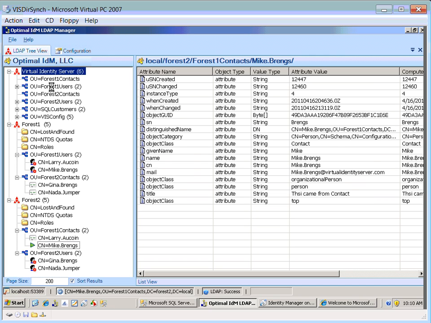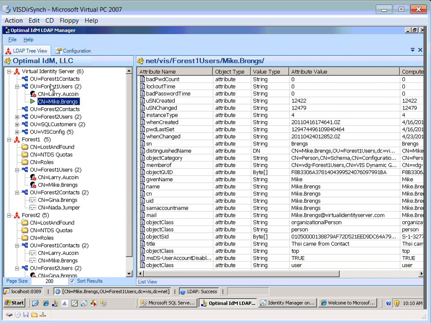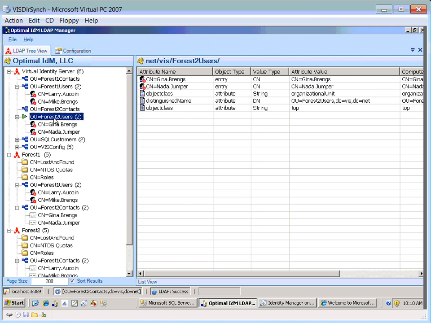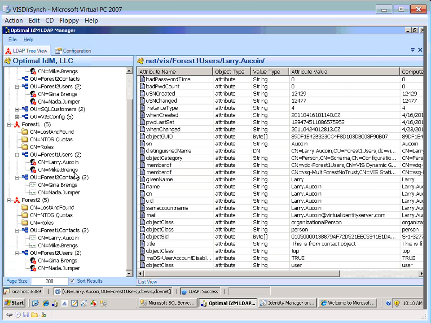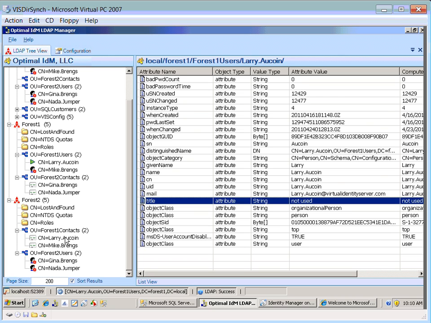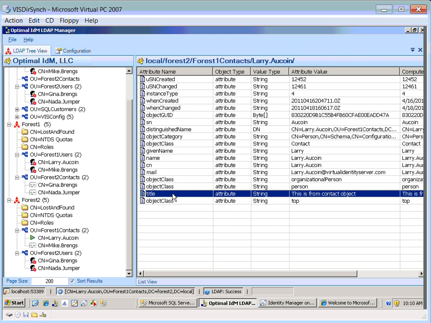And you can see here in VIS, I have a Forest 1 users, and here's Larry and Mike. Notice when I click on the contacts, both Forest 1 and Forest 2, they're blank. I've filtered that data out. I don't want to see the contact objects. But I do want to get some of the data off of the object. So Larry's object in particular, if we take a look at him through just Forest 1, notice his title is set to not used.